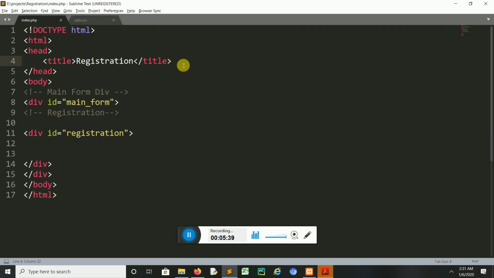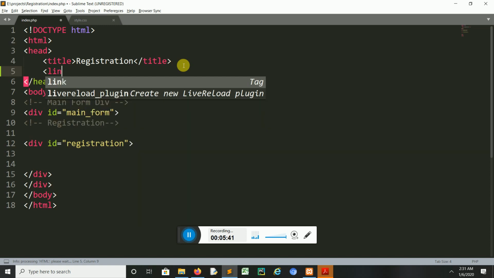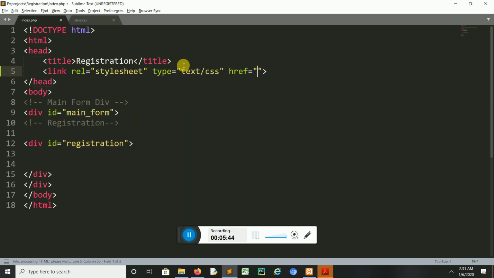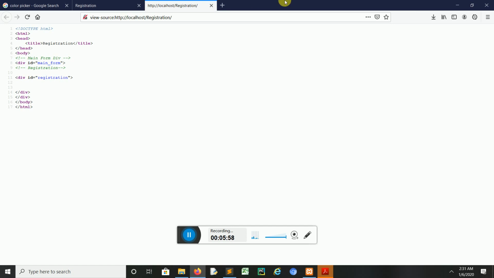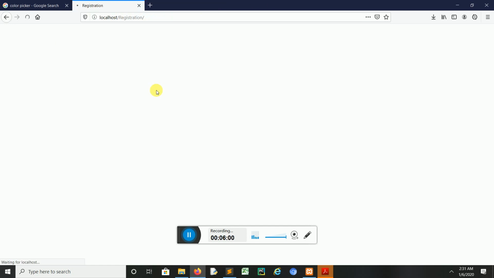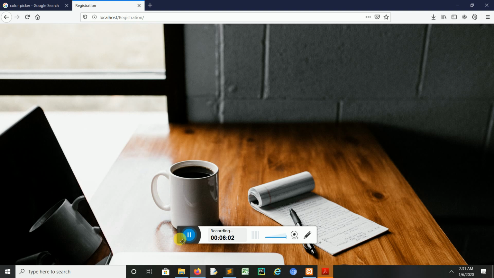Okay, so now I need to link my style sheet to the index page. To add this, this will be style.css. Okay, let me go to the page. Okay, so this is the background image. It's free to use, even if you are using it commercially, right?